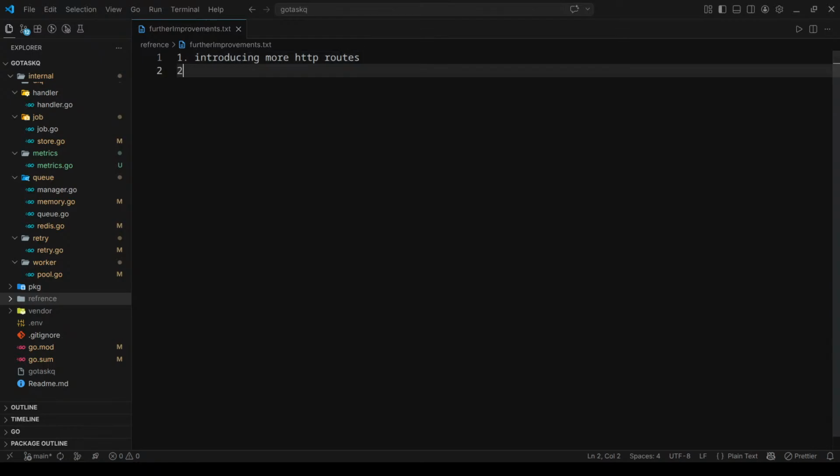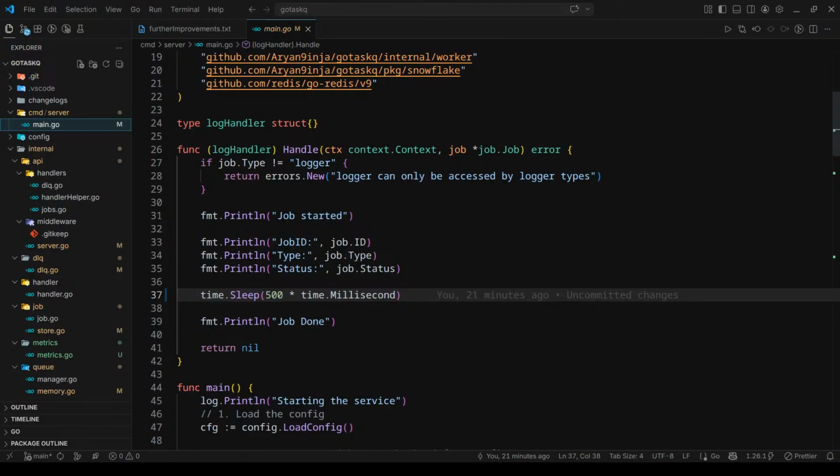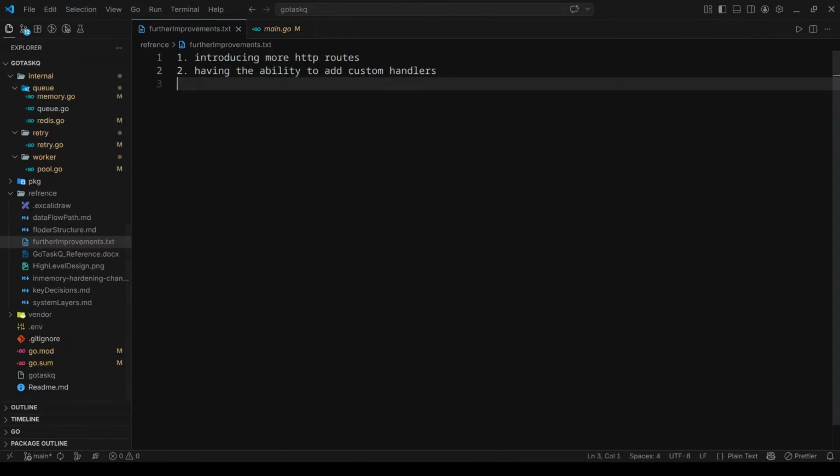Second step will be having the ability to add custom handlers, like the handler we just wrote, like the handler we have here, a job log handler. There should be the ability to write multiple custom handlers, like the user can write handlers on their own for different jobs.